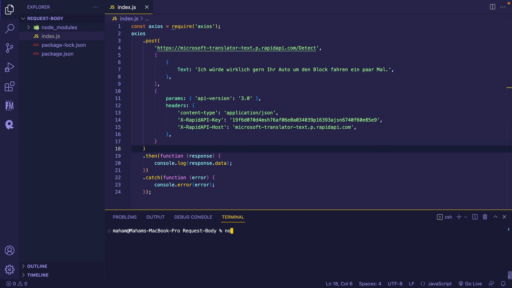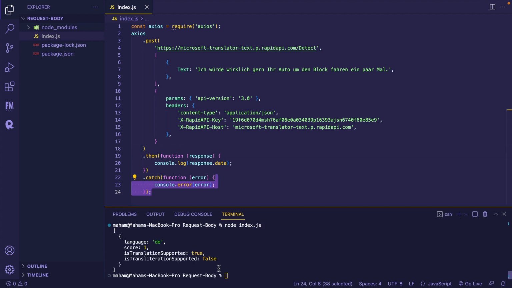Let's now see the response. For that, I'm typing node index.js again in my terminal. And here it is. It's working perfectly fine.